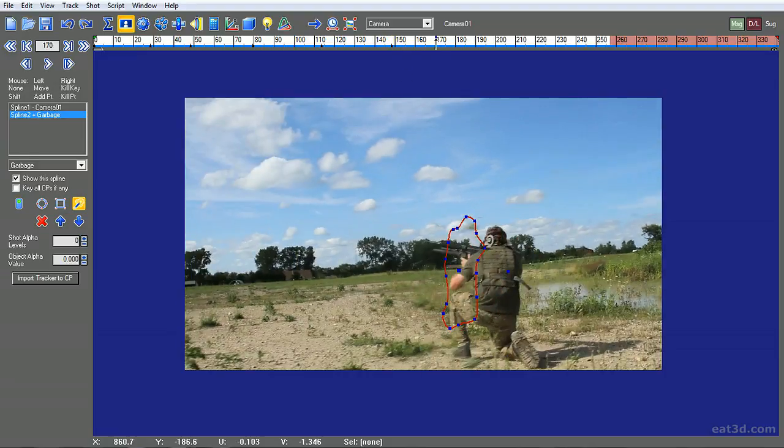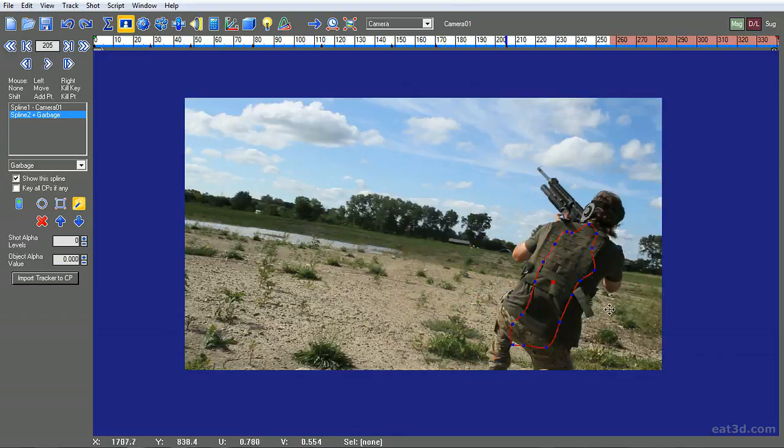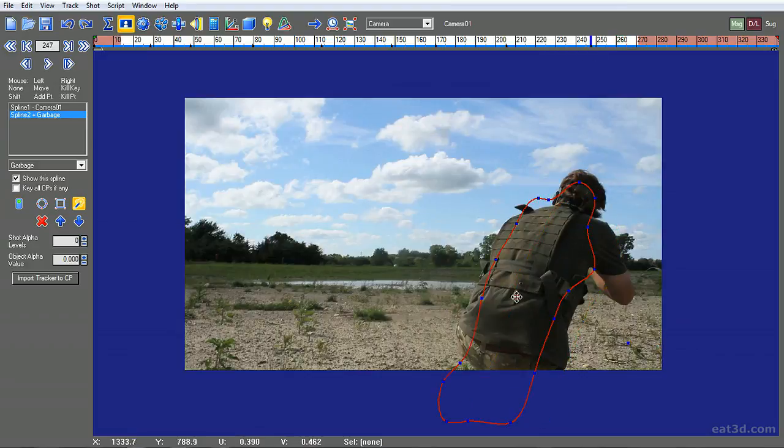I'll just keep moving this forward here. And then, of course, we're getting closer to the actor now, so we're going to start to scale this up. And do a little rotation. And now we're really close. So I'll go ahead and scale that up.